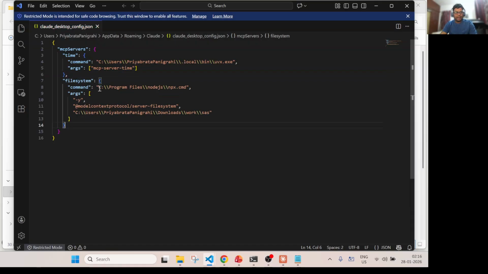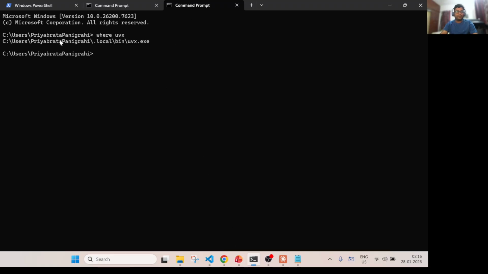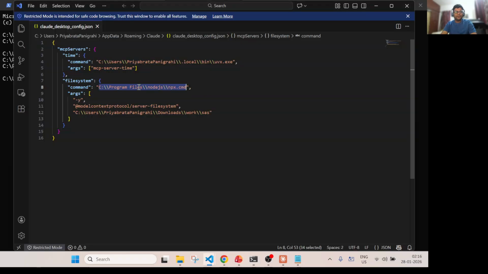Now here I have to pass the explicit command to npx. For that you can open a command prompt, not PowerShell, and just type where npx. It will give npx.cmd. So you use the cmd one, and the rest is everything the same.